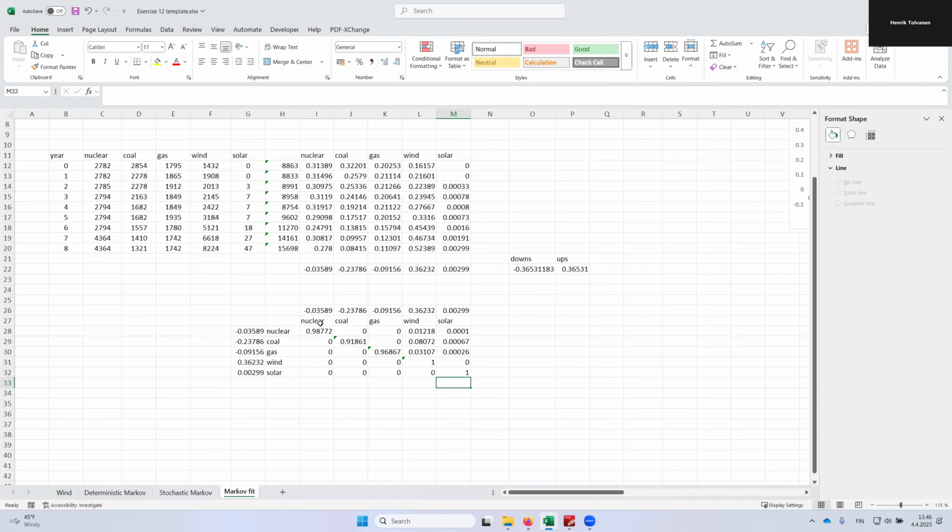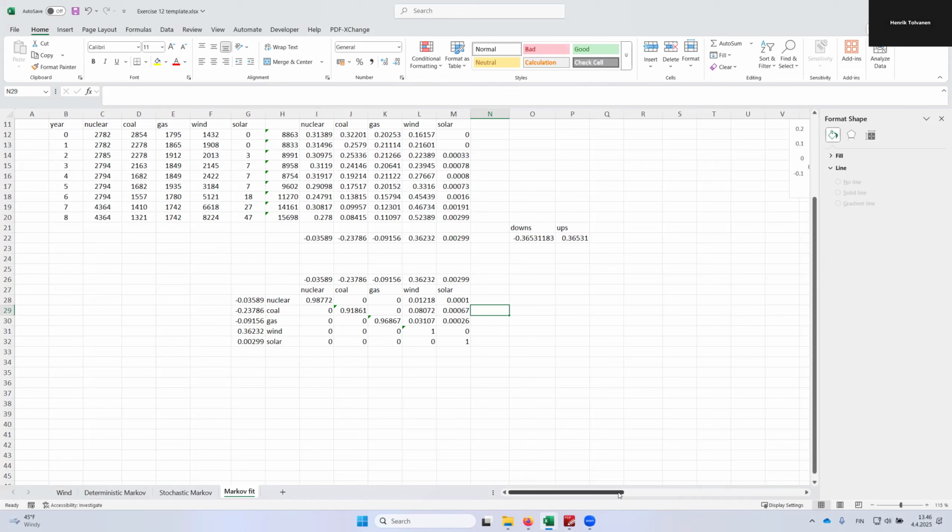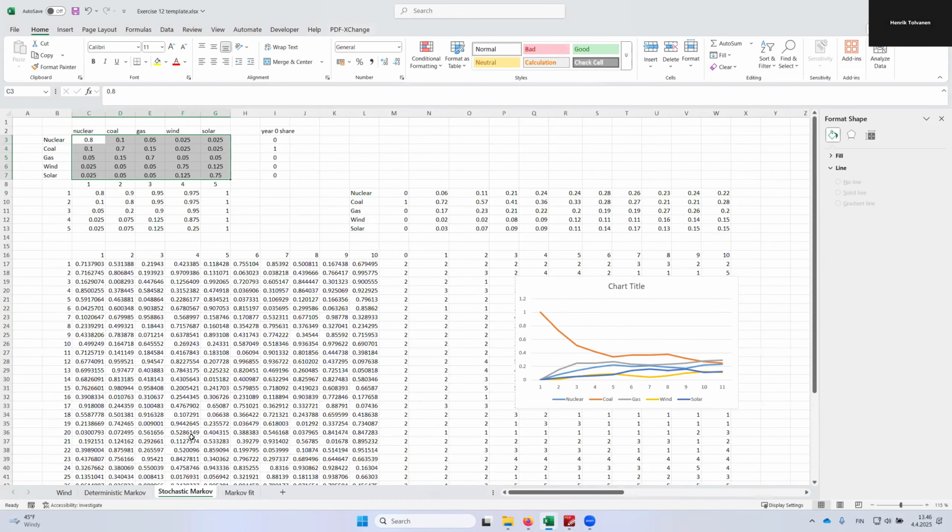So now we have the transition matrix in here. Nuclear is going to stay as nuclear in 98% of the cases, and 1% goes to wind, and 0.01% goes to solar. So solar isn't too much of a riser in here. And this is the transition matrix that we can utilize with this stochastic Markov.